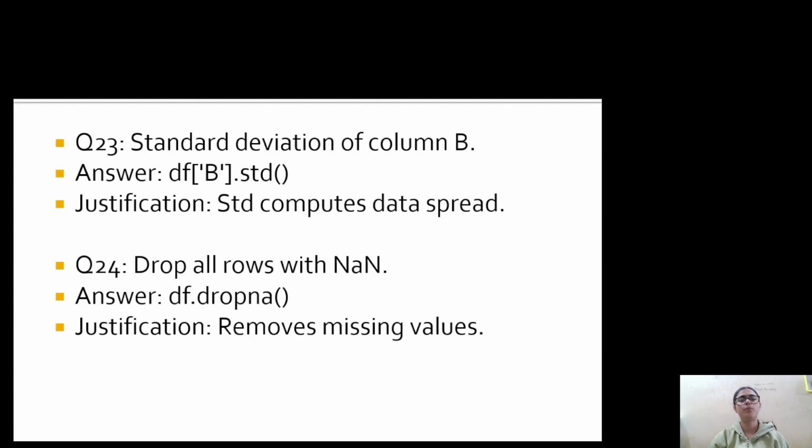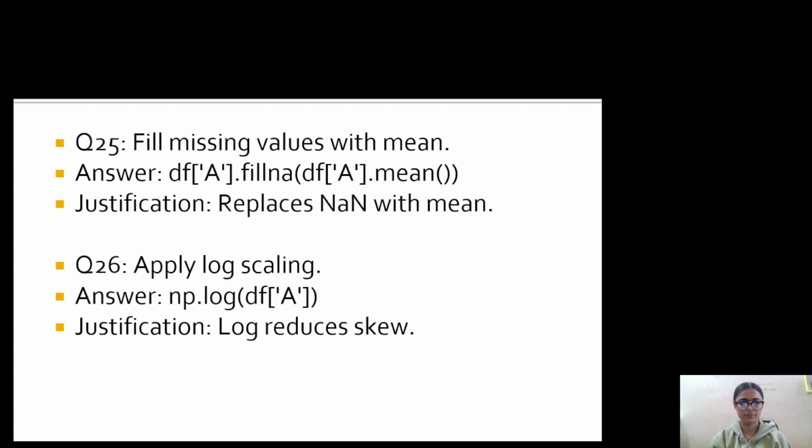Next is drop all rows with NaN. Here NaN stands for not a number. For that we use the dropna function. dropna removes every row with at least one missing value, useful when incomplete data may affect model accuracy, and after this only 100% clean rows remain in the data frame.